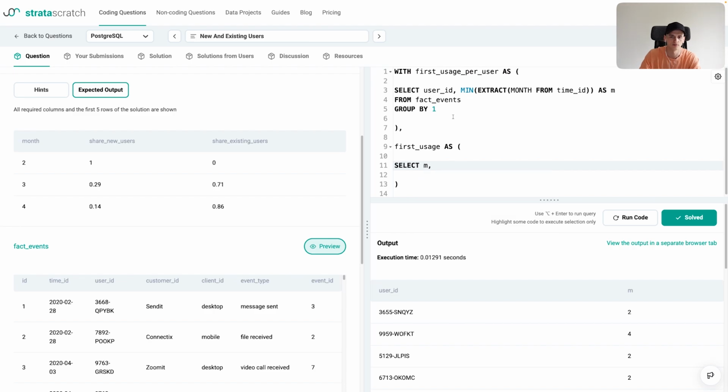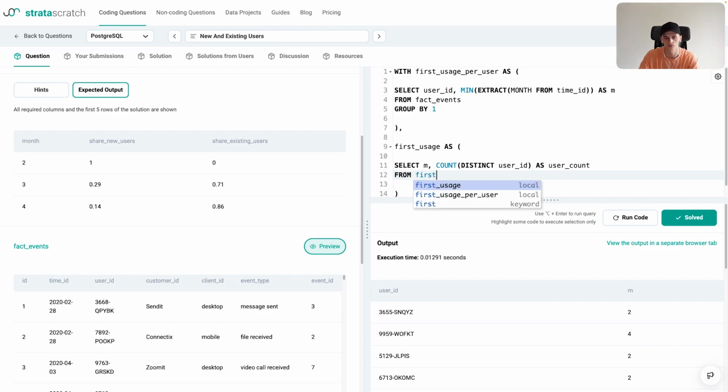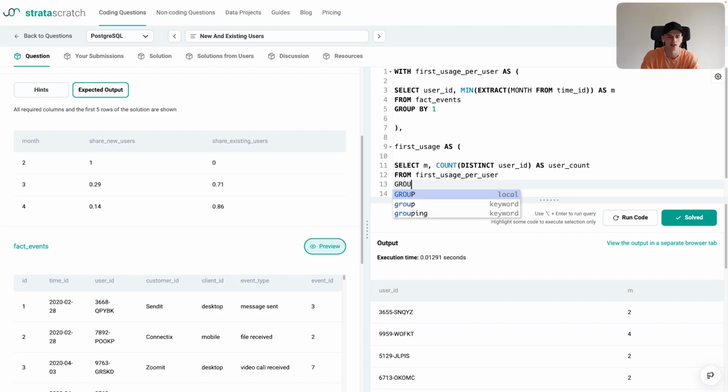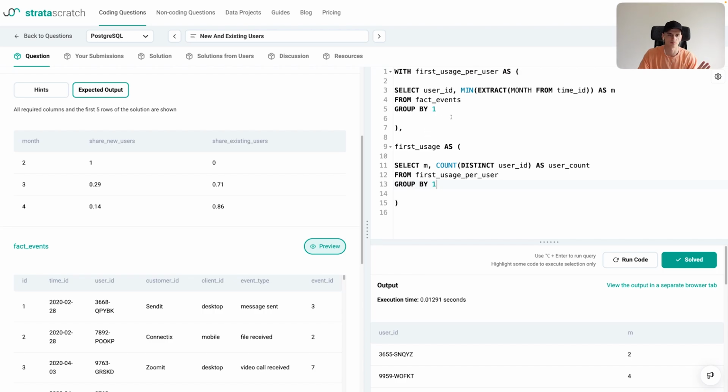So I'm going to select the month from up here, and then I'm going to count users for that month, count distinct user ID, and call that user count from this CTE up here. Autocomplete works very well in StrataScratch, by the way. It's very easy to go through it and not have typos. And it's going to be another simple group by one. So very easy up to here. I just checked when was everyone's first login month, and then I'm going to count up based on that table how many new users I had in each month.